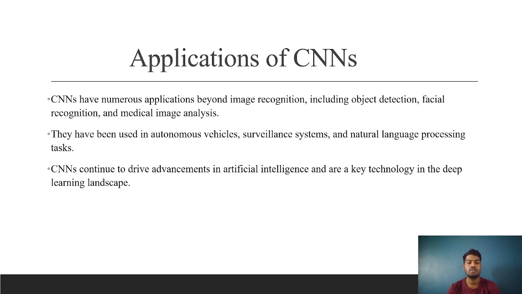Coming to the applications of CNNs, convolutional neural networks have numerous applications beyond image recognition, including object detection, facial recognition, and medical image analysis. They have been used in autonomous vehicles, surveillance systems, and natural language processing tasks. CNNs continue to drive advancements in artificial intelligence and are a key technology in the deep learning landscape.